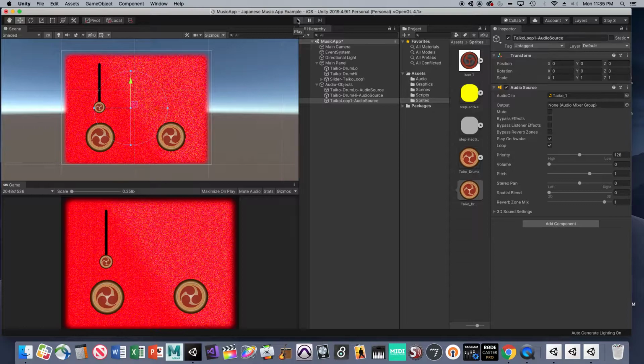So that's pretty cool. And why do we do play on awake anyway? Why not just have the sound play when you move the slider? Well, I'll tell you why.